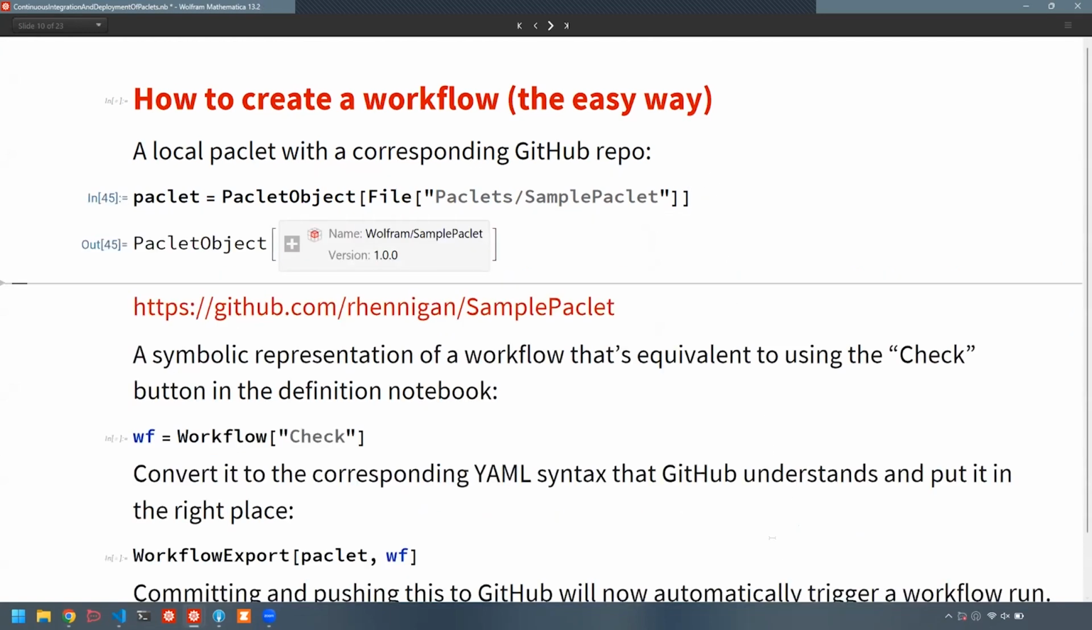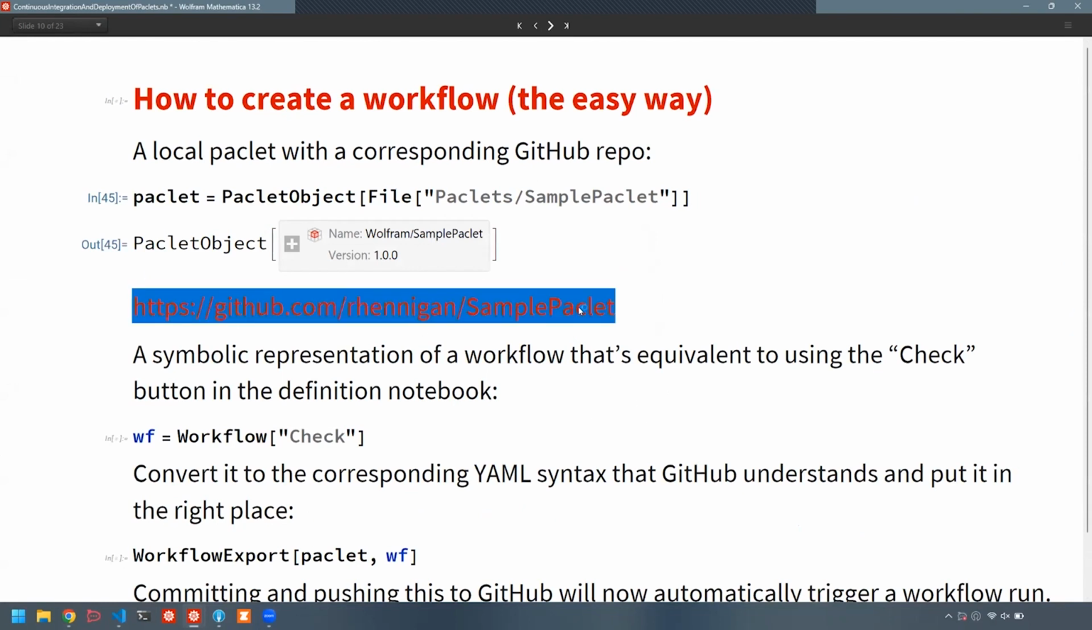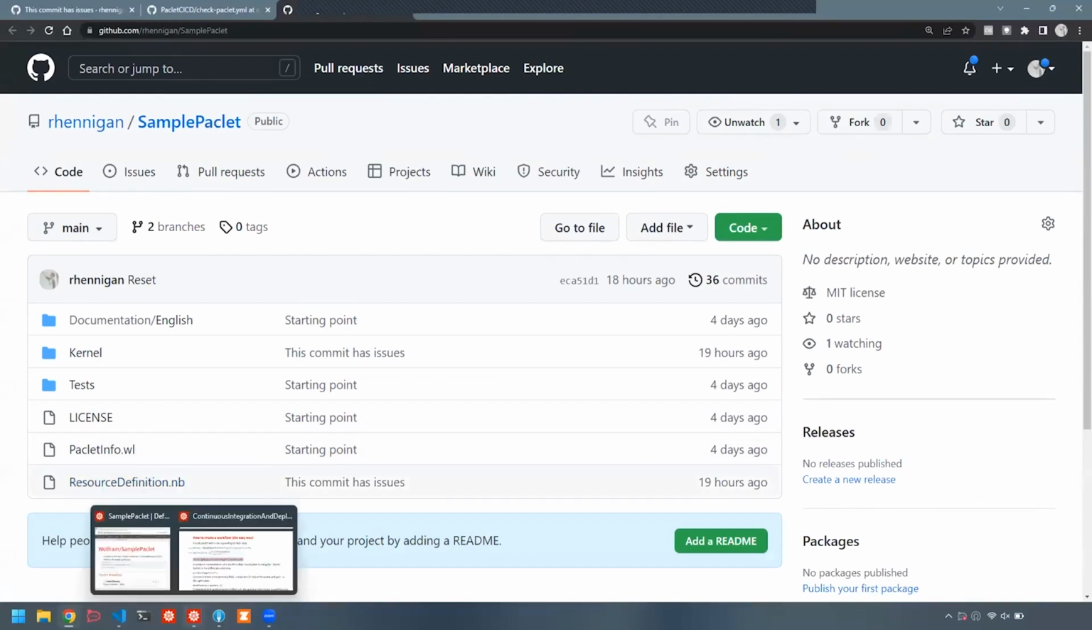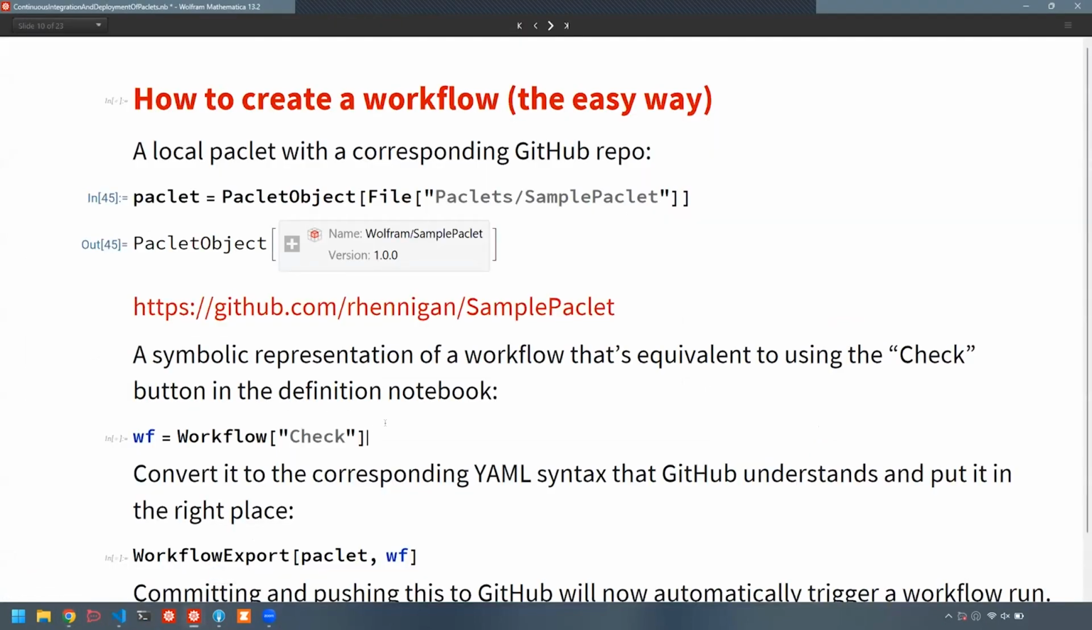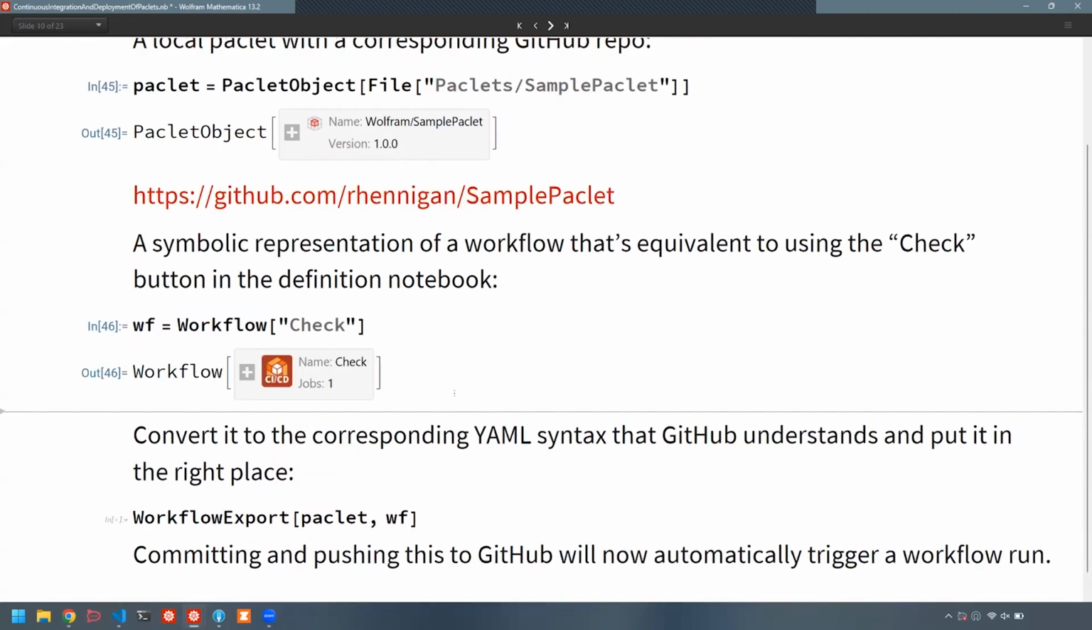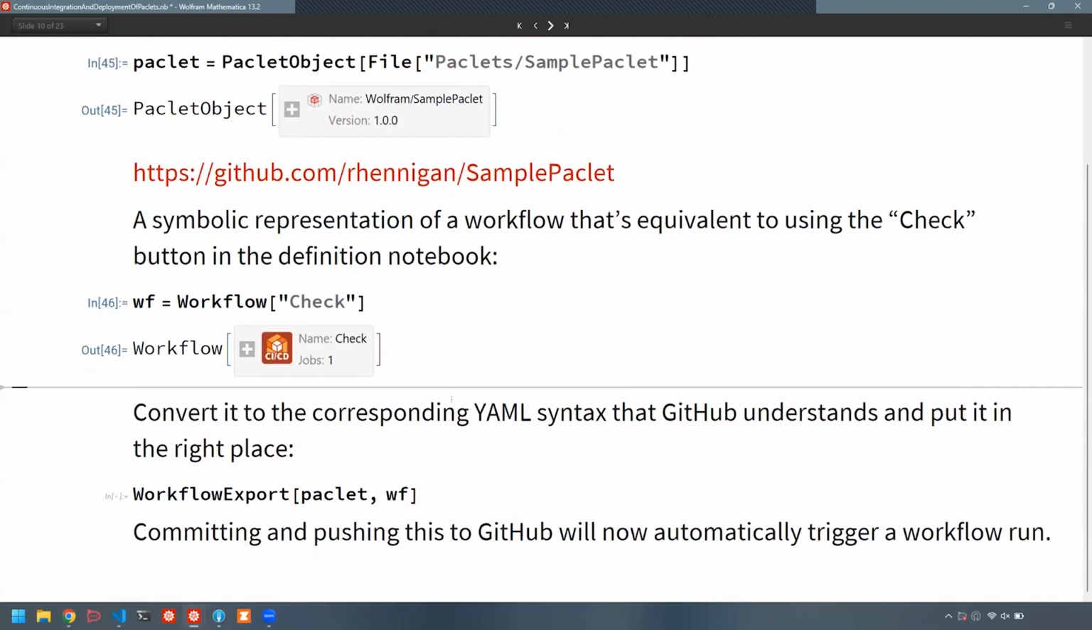So this is the Paclet corresponding to the definition notebook we just looked at, and this is the repo on GitHub. This resource definition.nb is what we were just looking at. And now this is that check workflow, a symbolic representation of it. And that corresponds to hitting that check button in the definition notebook.